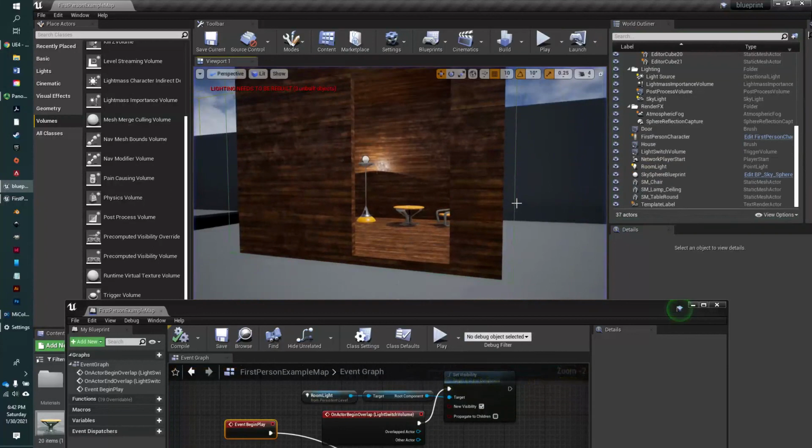And now you are fully aware of how volumes and blueprints essentially work.